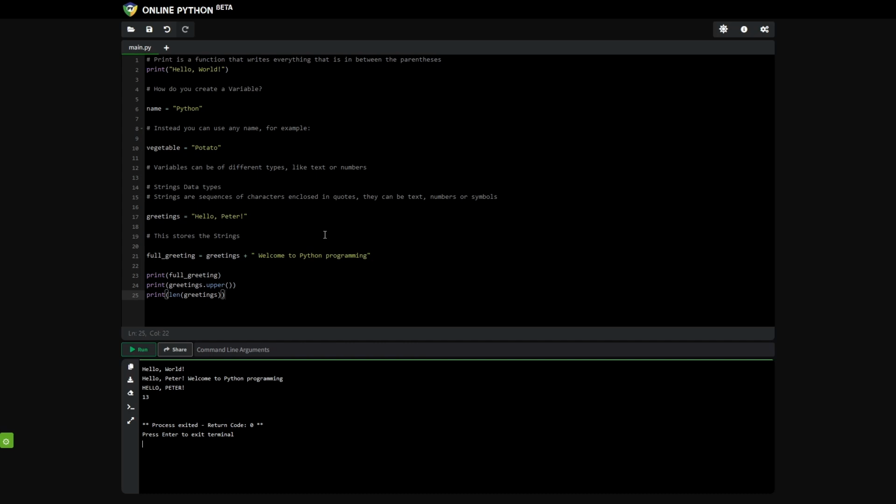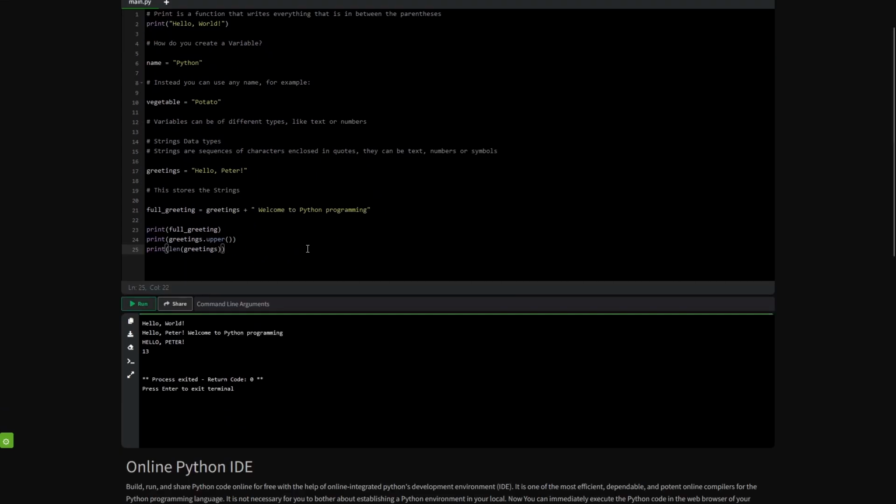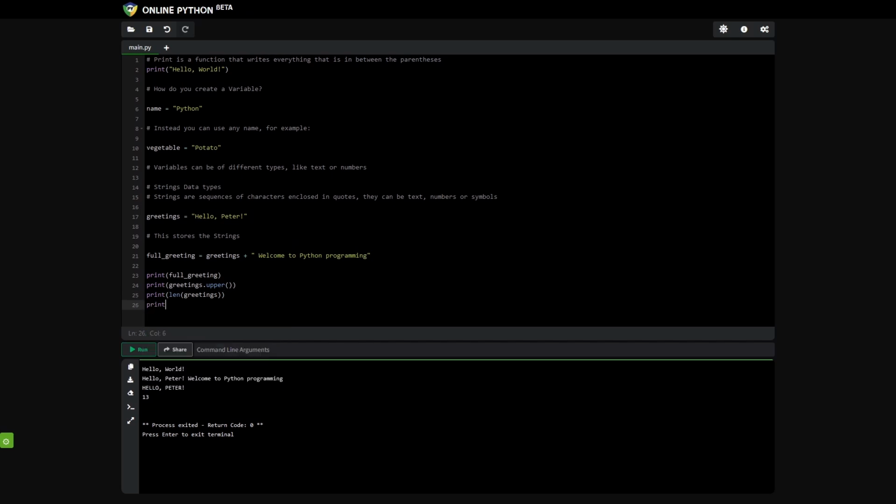And there's much more you can do with strings. For example, you can slice strings to get a specific part of the text. This can be very useful when working with this data type. For example, print(full_greetings[1:6]). See what happens when you press run. The numbers we use here represent the indexes of the characters we want to extract. We're telling Python to give us the characters from position 1 to position 6.